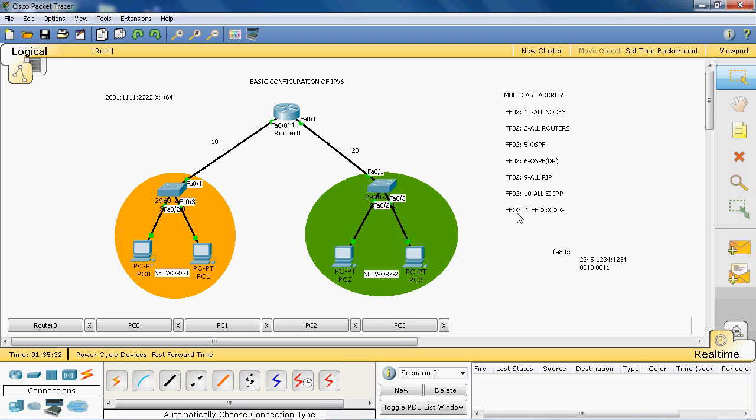So FF02::1:FF then the last 24 bits. This is a solicited-node address. For what purpose can we use this address? In IP version 6 it does not use ARP, that is Address Resolution Protocol. In IP version 4 we use the Address Resolution Protocol to find out the destination address, but here we cannot use ARP. Instead of that we use the solicited-node address. So thank you for watching this video.